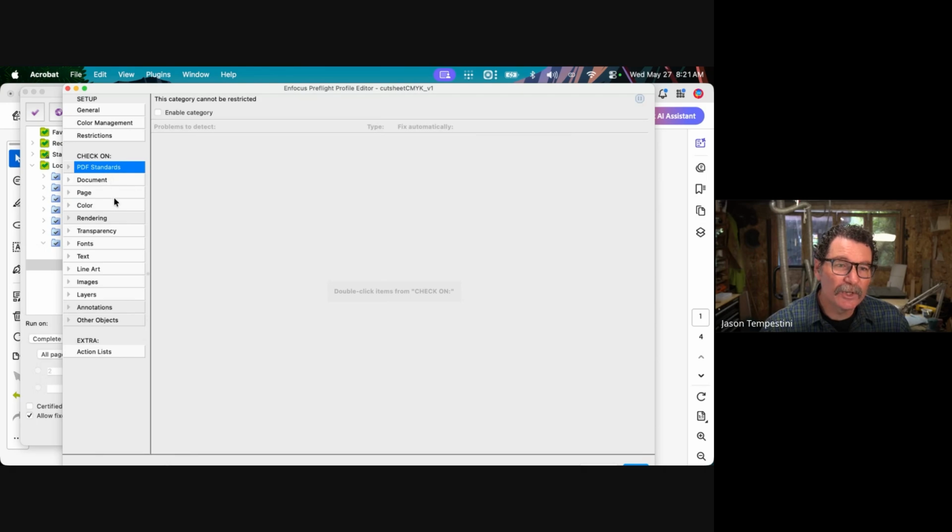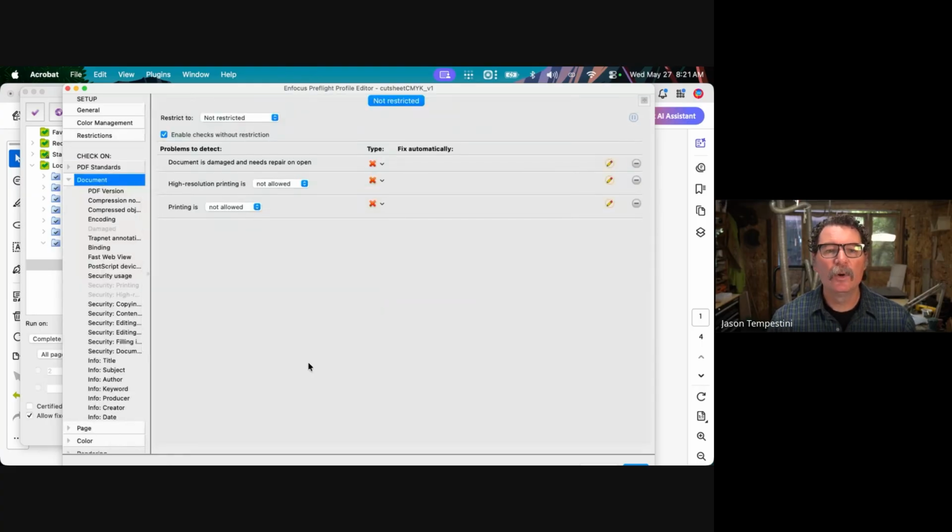Down the left, we're checking on elements in categories. Document, page, color, rendering, which you can see we're not getting at. Transparency, fonts, text, line art, images, layers, and some action lists that are on the bottom. So without further ado, let's get into what are we checking on? So in the document, we're mostly worried about damage.